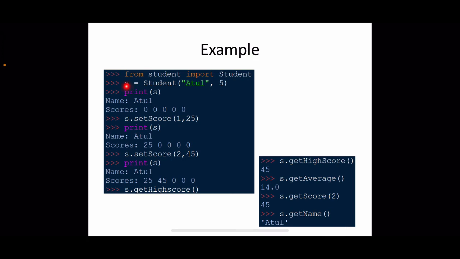See here we are calling the constructor method. So we are creating a new object student, small s, that is the object name. Type is Student, that's the class name. Then inside the brackets, the arguments for initialization. Name and number are the arguments, right? Name is Atul here and the number of scores is 5. So what's the meaning of this statement? Actually, we are creating a new object, small s, that is of student type.